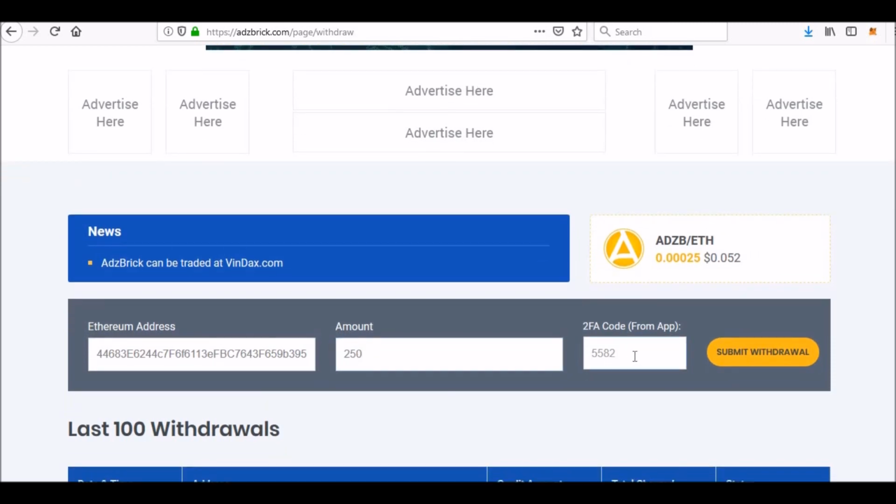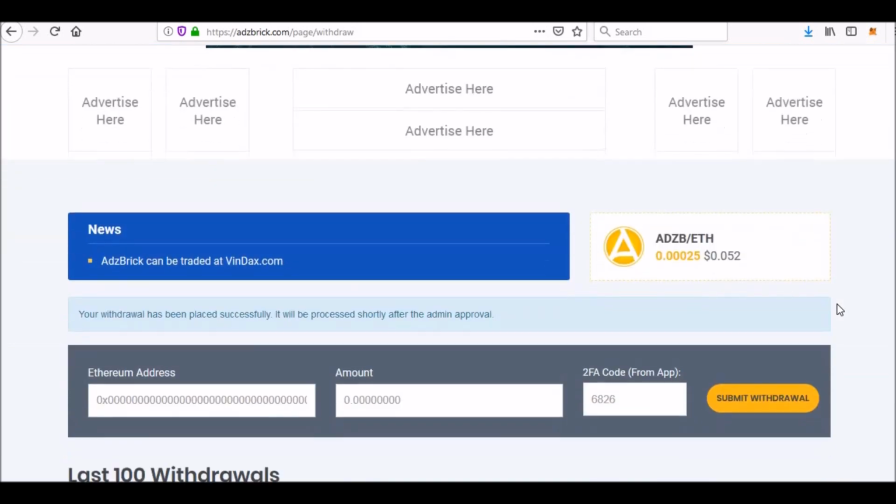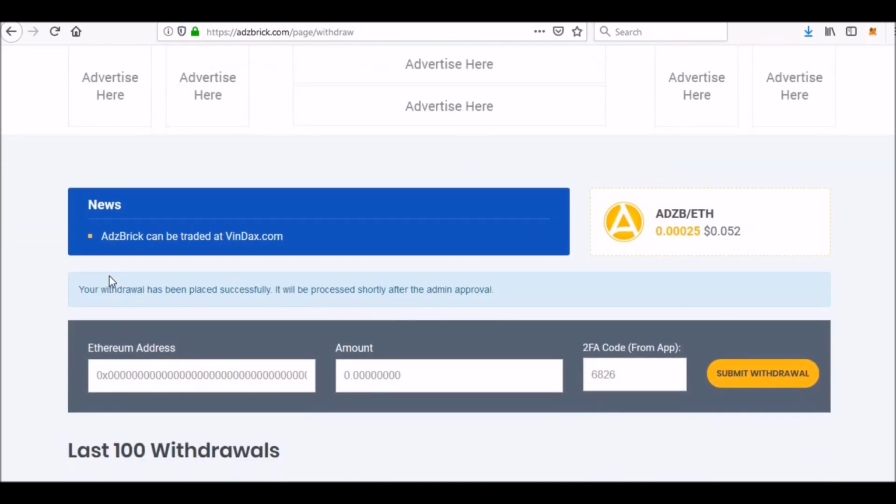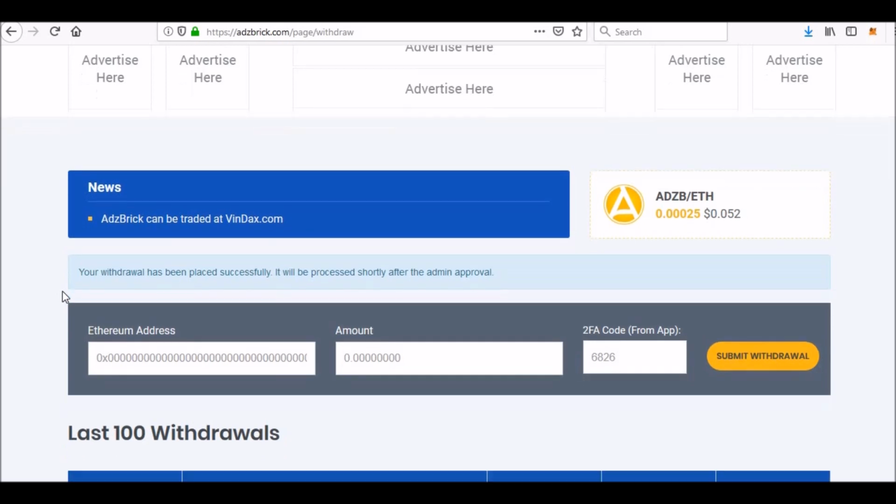Amount. As I have enabled 2FA, it requires me to put in the 2FA code in order to proceed. I have successfully placed my withdrawal. I would like to clear up a few things about withdrawals.